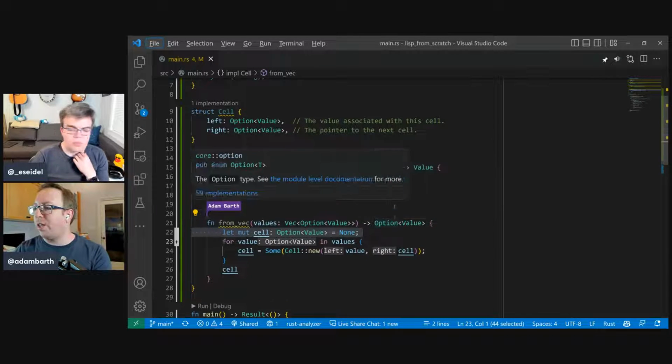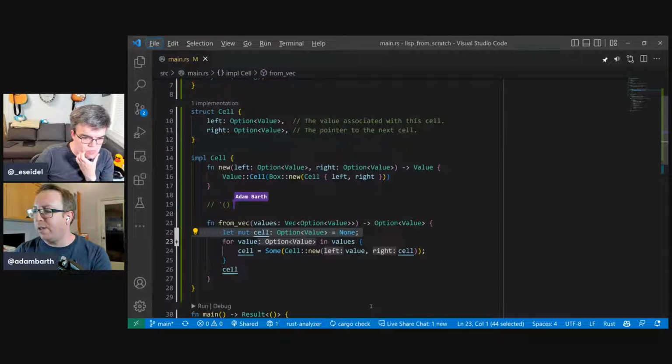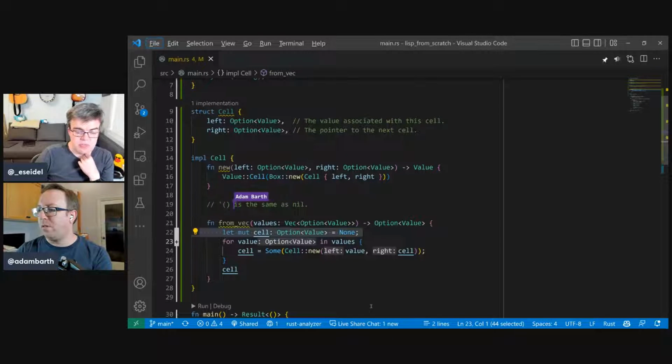So I think we're making a choice here. We're deciding, and I think this is a common choice in Lisp, that the empty list is the same as nil. Okay. I have no idea if that's true, but that makes sense.